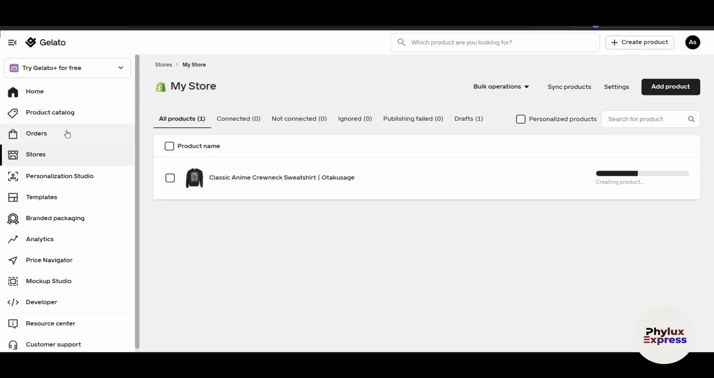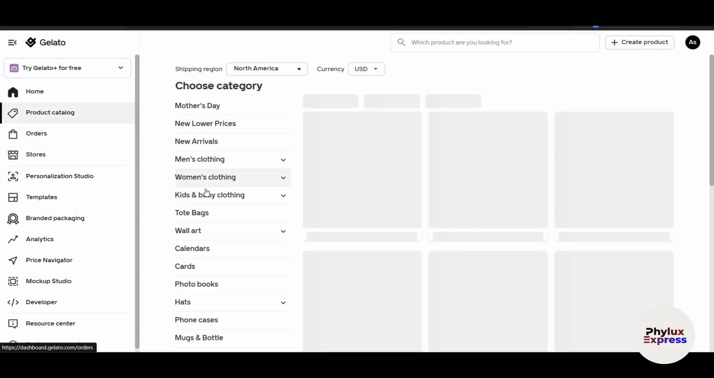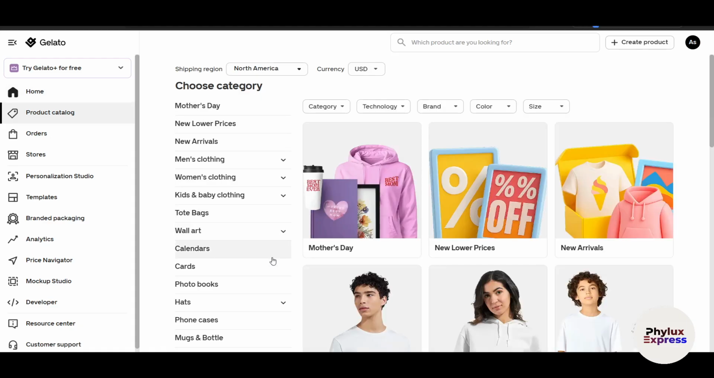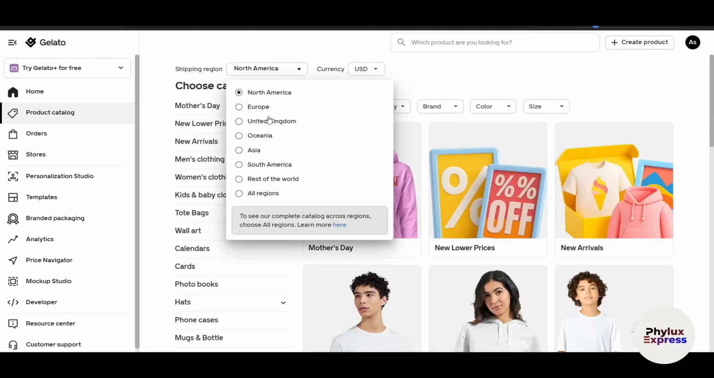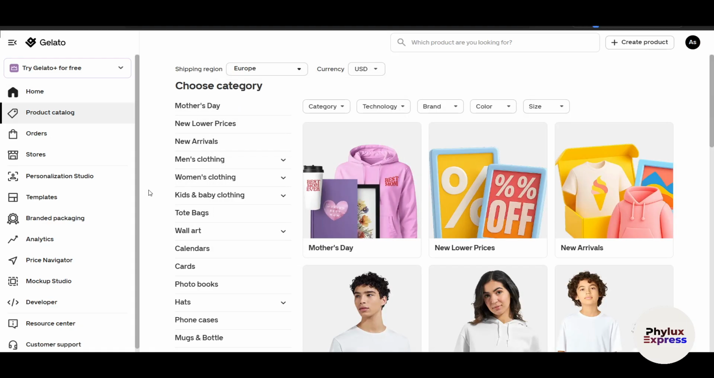So this is the best thing here. Now once you have this, you can just keep adding your products, whichever kind of different product you are adding. Now this is a product catalog. It will show you, for example, shipping regions. So I sell my product to Europe, so I will just go and select Europe, because some products are available to some different regions, but some products are available to Europe. So you can just go and choose from here, right?